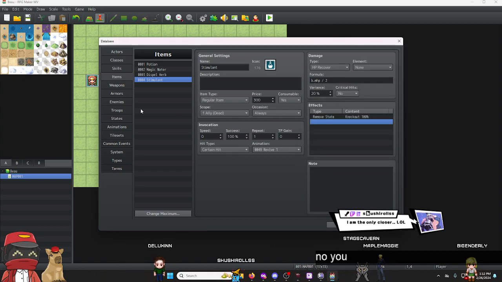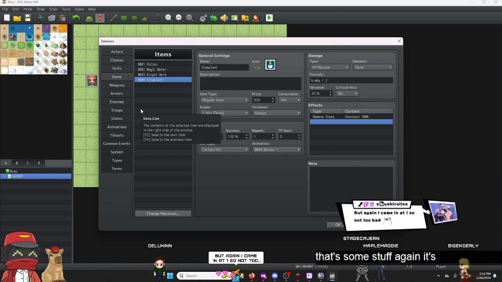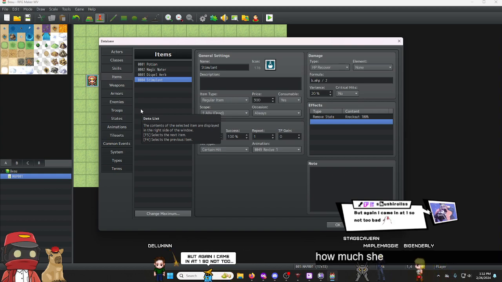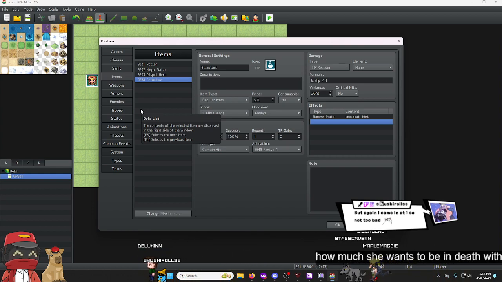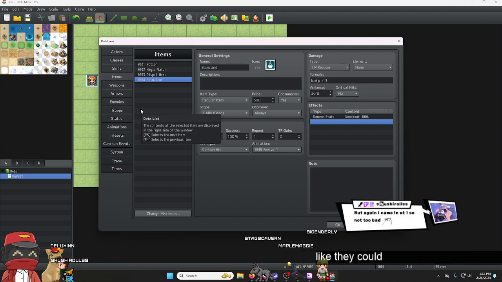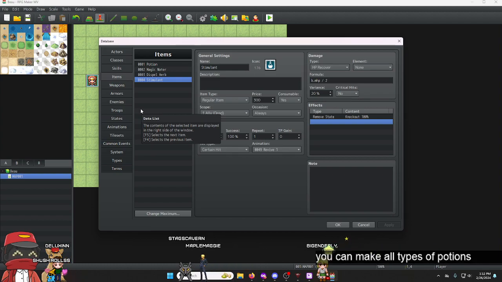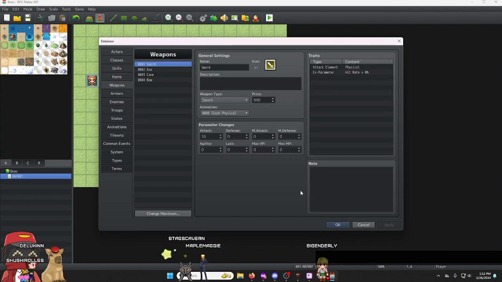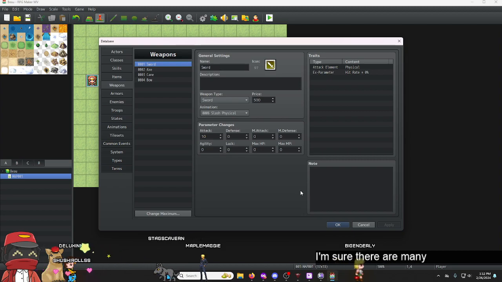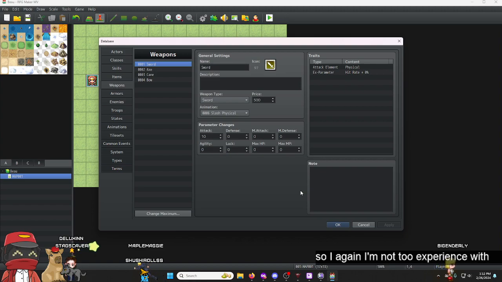So you can add a whole bunch of custom stuff. Again, it depends on your creativity, how much you want to go in depth with your game. If you want it as a visual novel or just as, like, they could be key items, for example. If you want it to be in depth, you can make all types of potions, like D&D inspired ones for your RPG and whatnot. I'm sure there are many tutorials of that online as well. Again, I'm not too experienced with custom skills and whatnot.